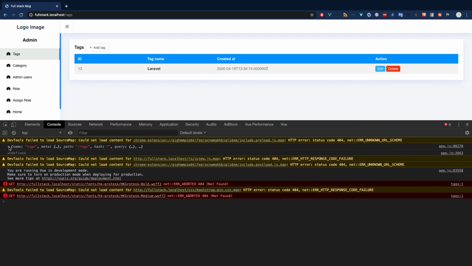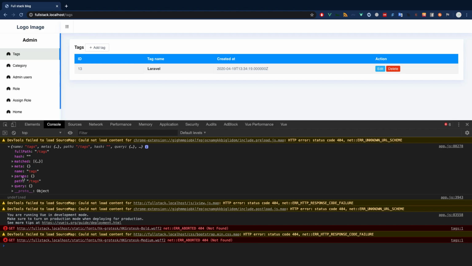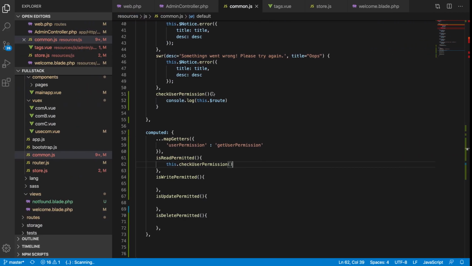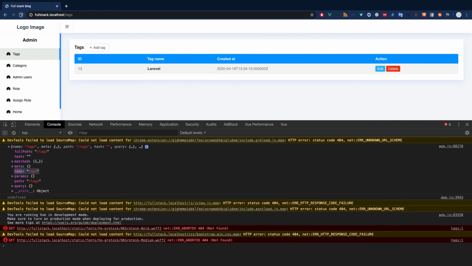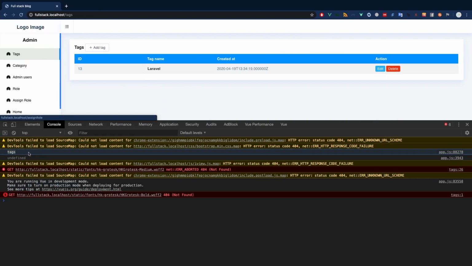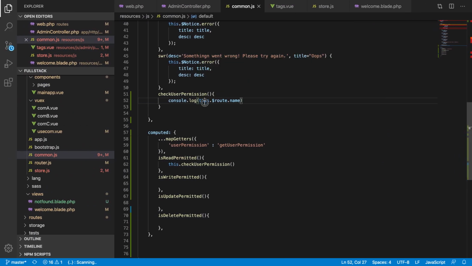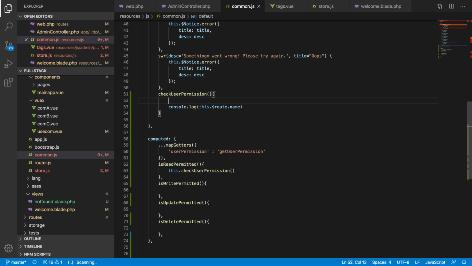Here we go. We have these things available, the full route. Now if I log the full route name, then this name should be available. So we already know at what page you are currently in. That's super nice, right? Now in our case, we can just return from here, and we can say it is read.